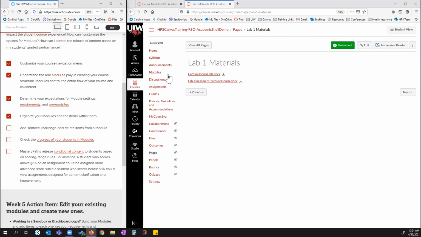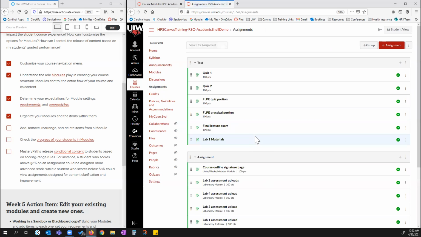So where do we go to do this? Well, there's a couple of ways. If you want pages included, you have to go to each page and check that box. And otherwise, you're going to go to your assignments and you're going to set up that sort of idea of what you had in mind.